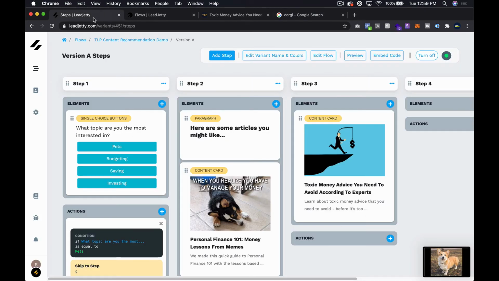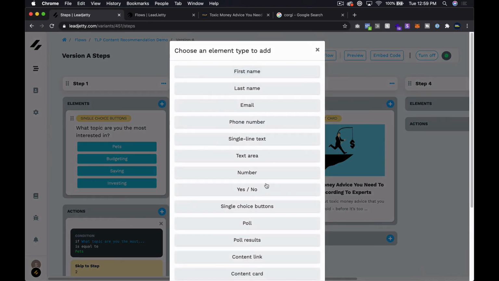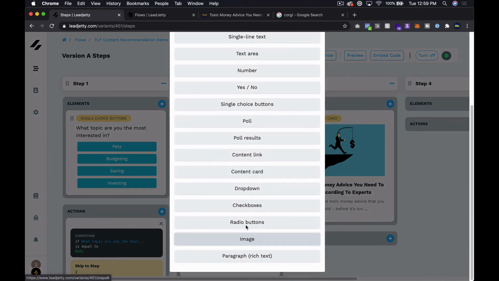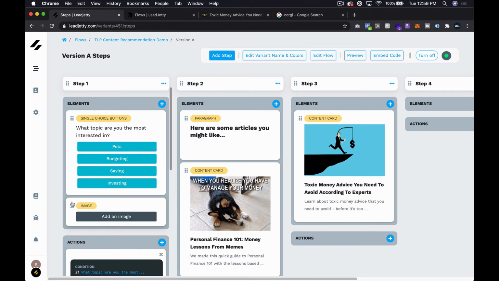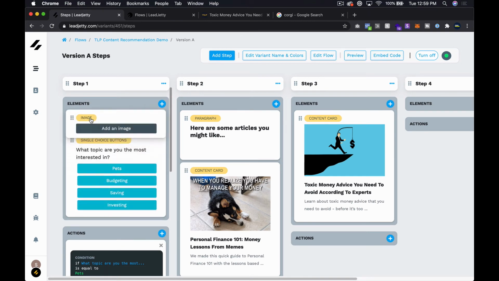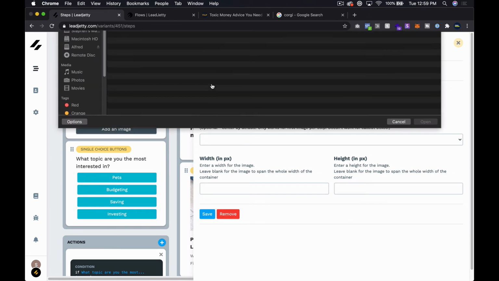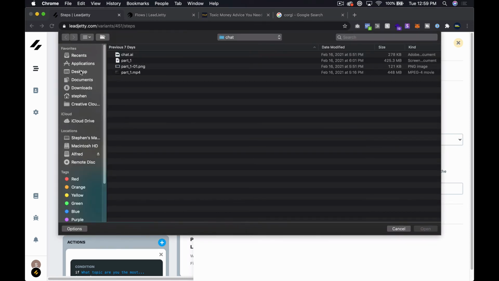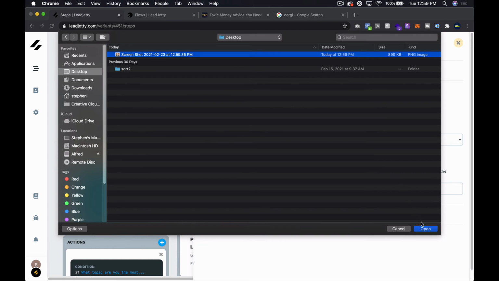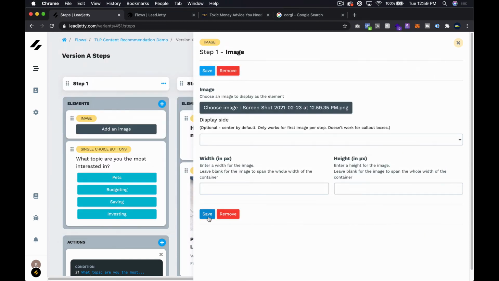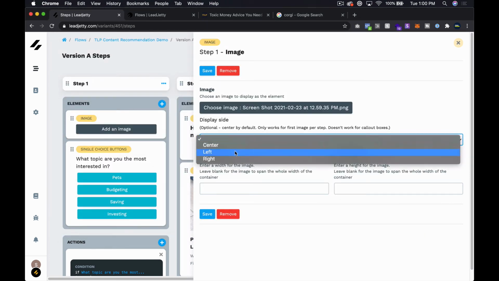And then the next thing I'm going to do is add an image here on this first step, and we'll drag it to the top. Add image, and I'm just going to choose the screenshot that I just took. Should be on my desktop there. And I'm going to display this on the left.